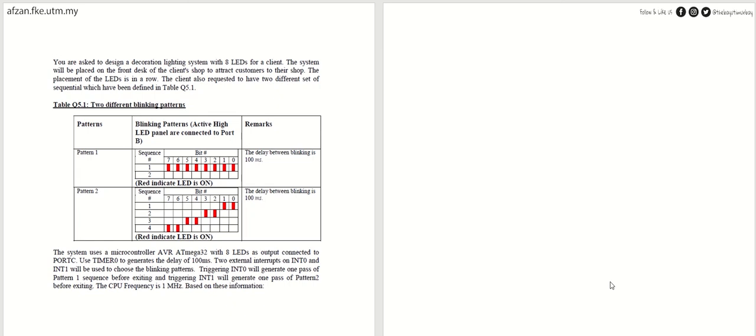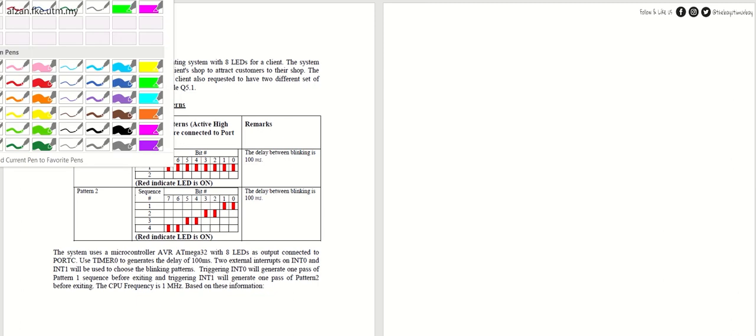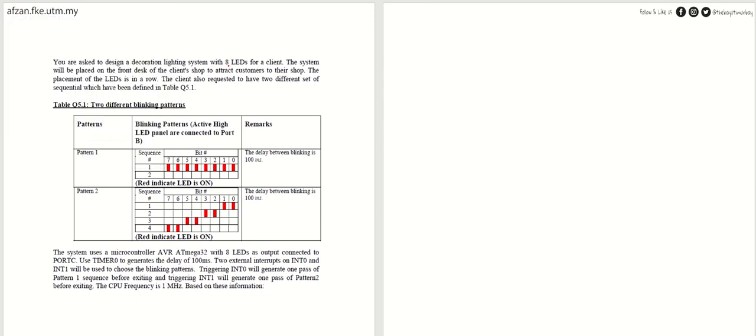Okay, so now let's look at this example for interrupt programming. The first example here, you are asked to design a decoration lighting system with 8 LEDs. Alright, so I have 8 LEDs for a client. The system will be placed on the front desk of the client's shop to address customers to their shop. The placement of the LEDs is in a row.